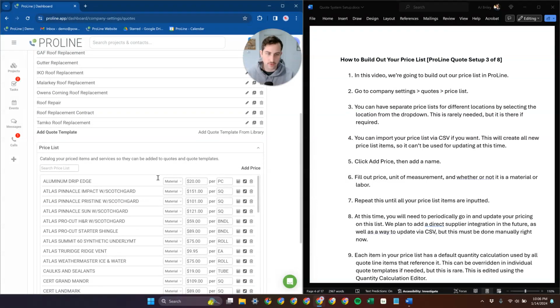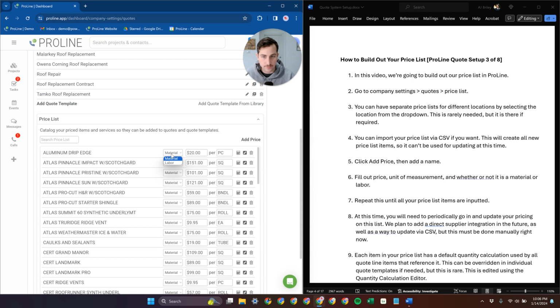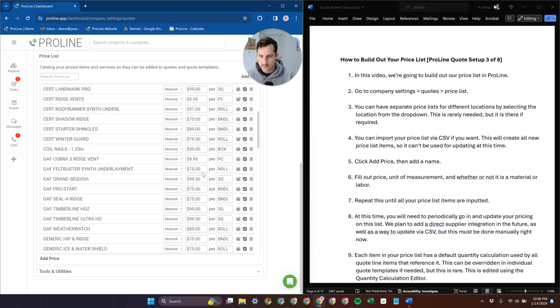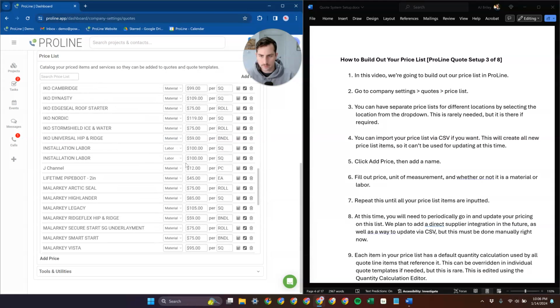So we've just added those price items in. You're just going to need to repeat that process to do that. All the things I just added were materials, but we do have either material or labor, and so you can select the correct one for that price list item. And then look, yeah, I'm not sure why we have 2 installation labors on here. I might delete one of those.